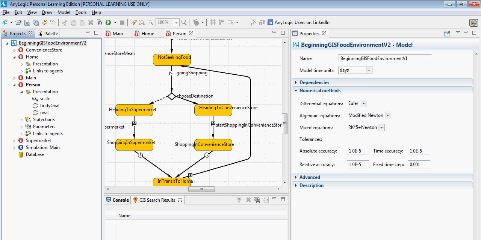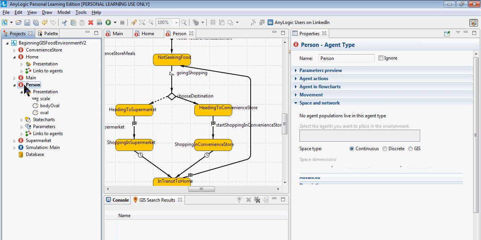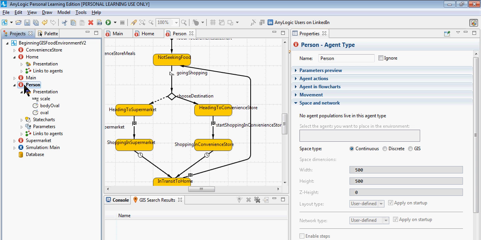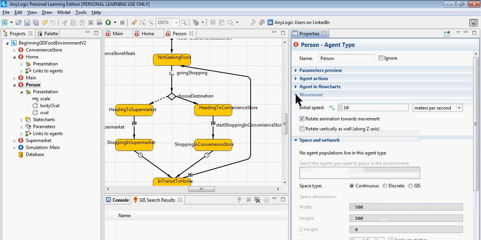Okay, ladies and gentlemen. So we're going to click on person, and we are going to go look at movement. And you'll notice there's a checkbox here, rotate animation towards movement. Do you see that? You notice you can also set how quickly they move here too, right? What's their speed of movement? I'm going to slow it down to 1 meter per second, just so we can see them as if they're walking to their destination. Now, again, you can set on the map whether you want it to use walking routes or bike routes or streets.